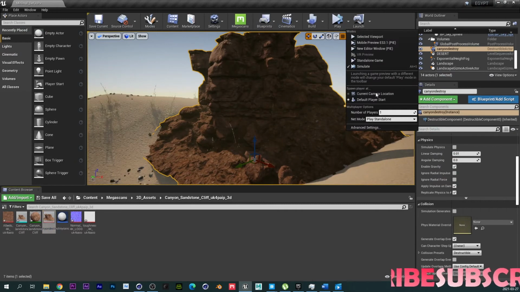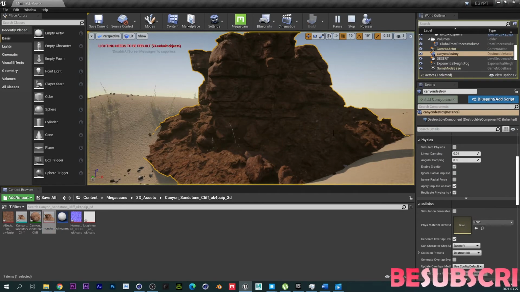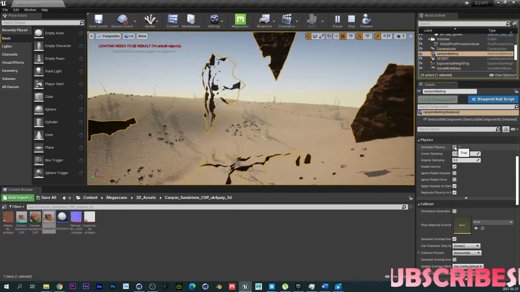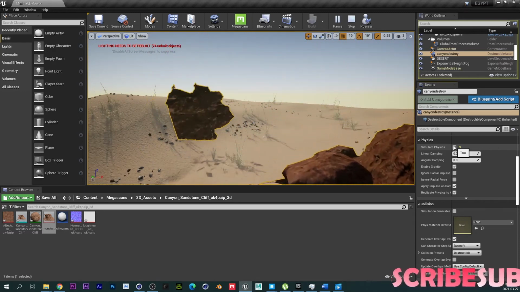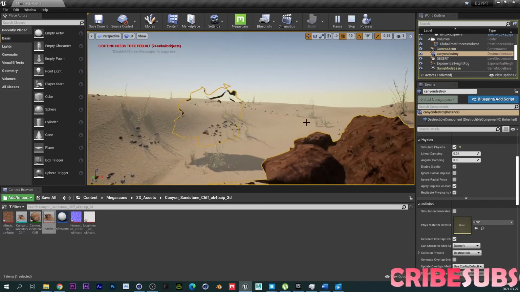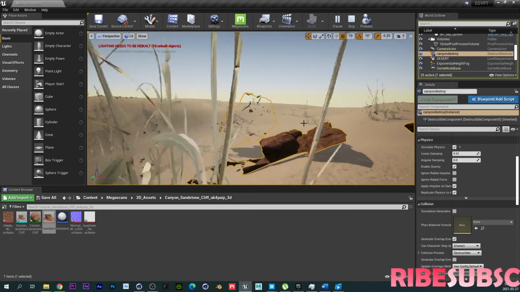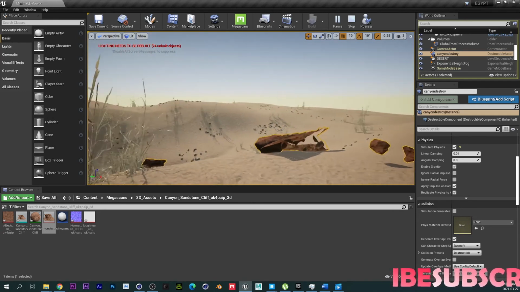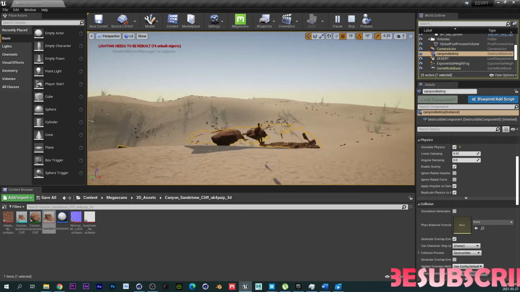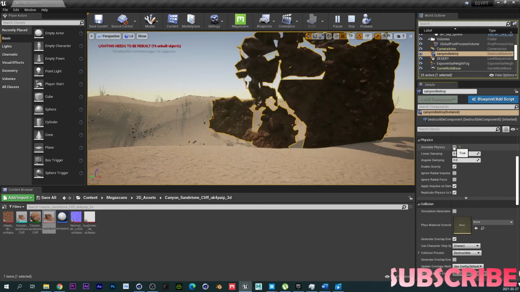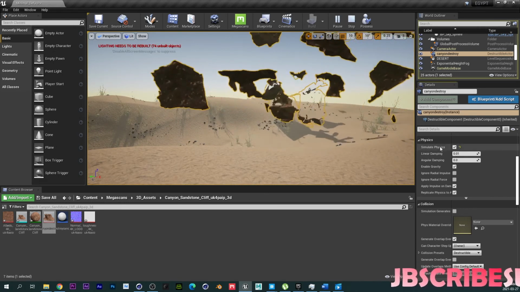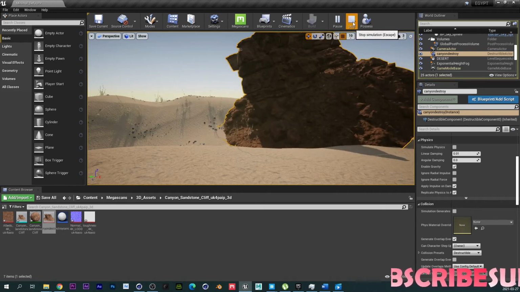So now when we simulate this, this is already simulating. If I go to simulate this, simulate physics, boom, you have that. Well, I don't think this was a good example. Okay, that's not a good example. But you guys get the point, right? Okay. Yeah, this is not a good example. Look at this, it's so bad. But anyways, so now let's stop this.